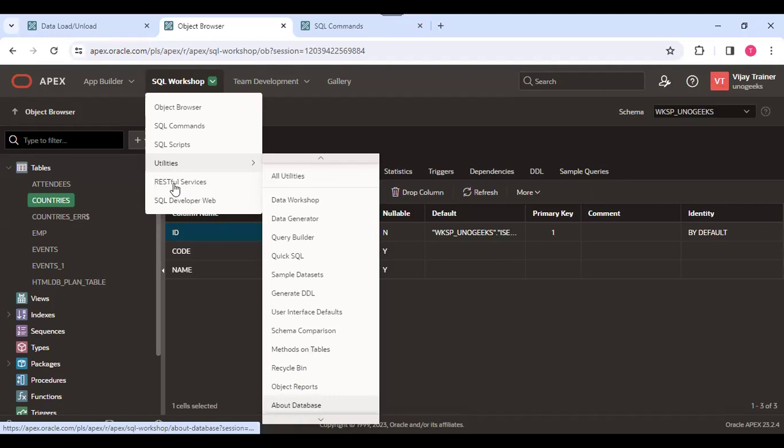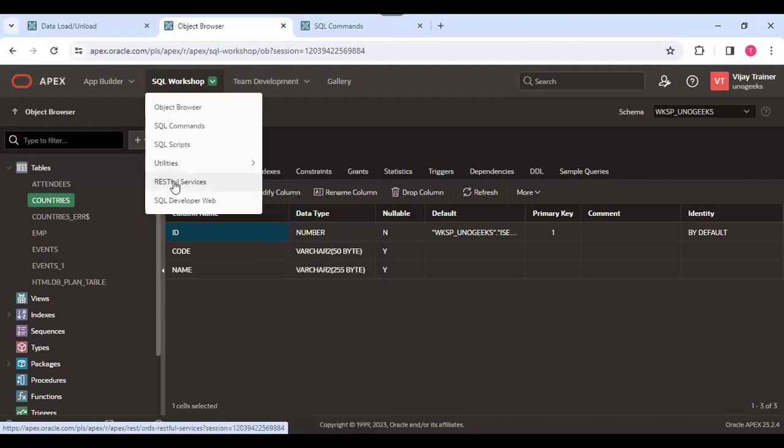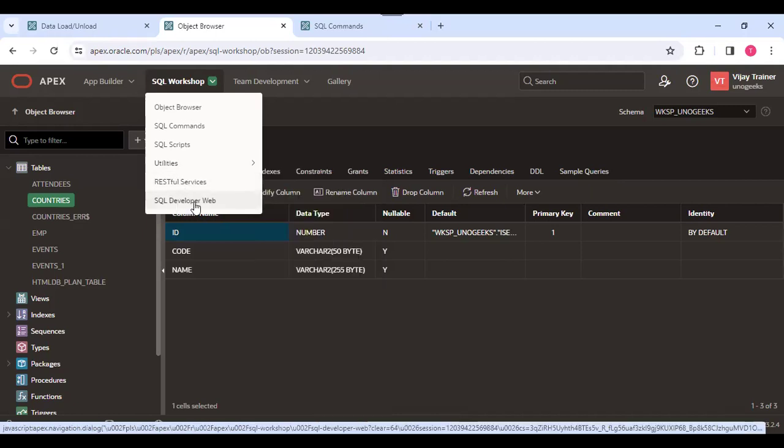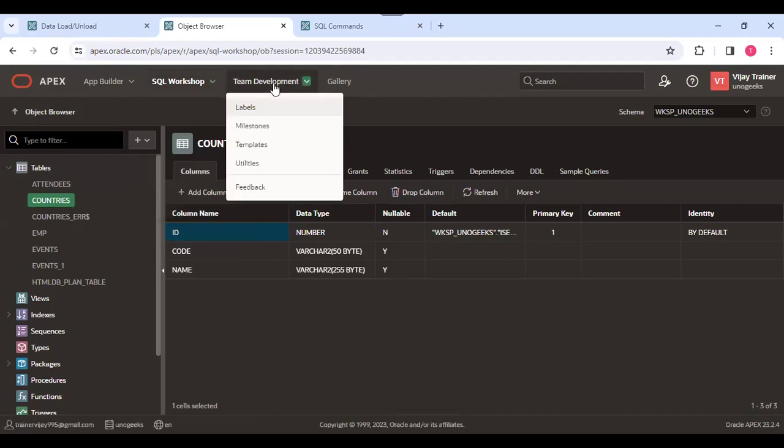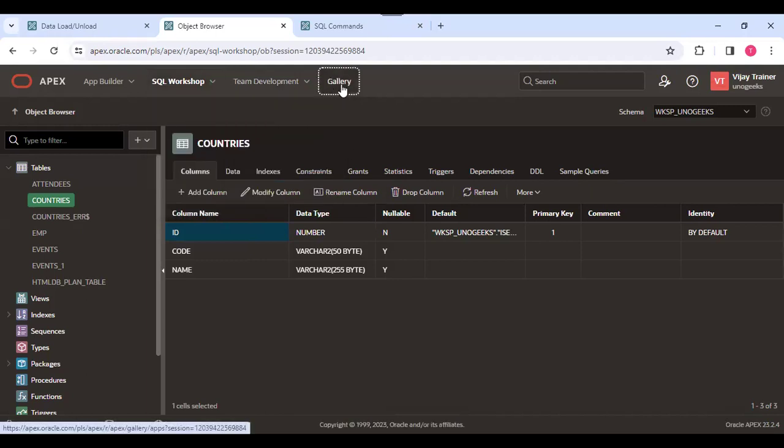Now, today we will learn what RESTful services are, what SQL Developer Web is, and what team development is, and we will be installing a sample application. After that, if we have time, I will demonstrate the creation of an Oracle Cloud account.